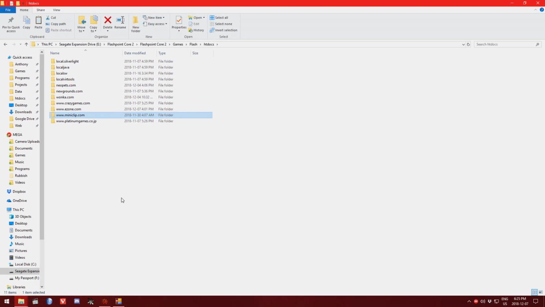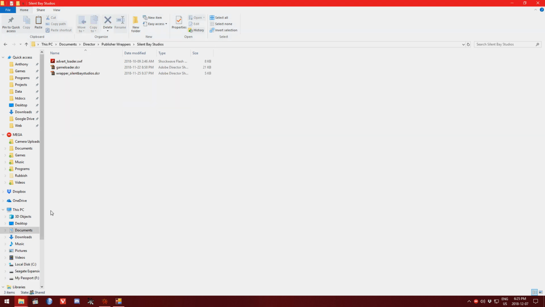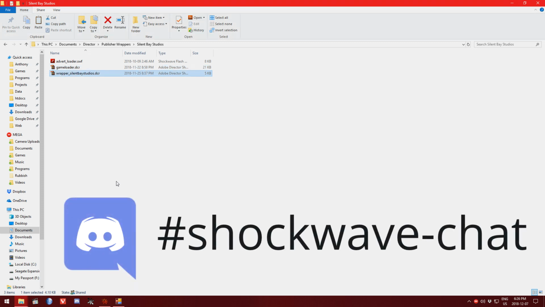Silent Bay Studios games are a particular case because their loader is actually not just a loader. It also has some common scripts their games use, so you have to keep the loader along with the rest of the game and put it in your game folder. Like with eZone, there is a wrapper for Silent Bay Studios games called wrapper_Silent Bay Studios. This needs to go in your game folder as well. There's also a file called advert_loader.swf that you will also need to put in your game folder.